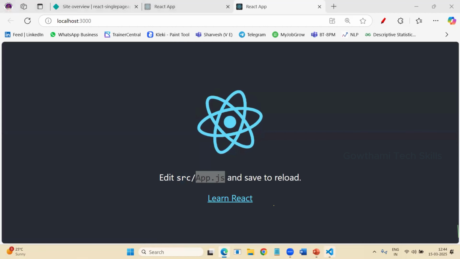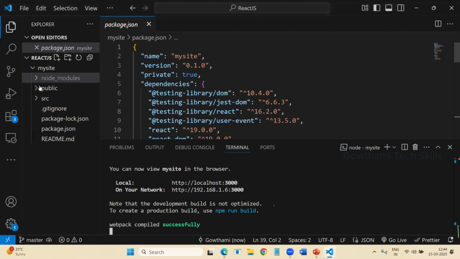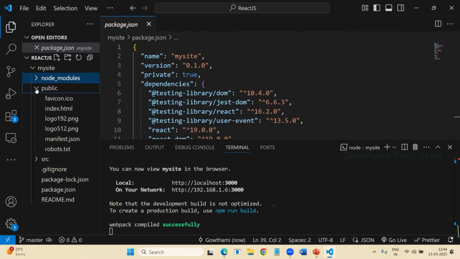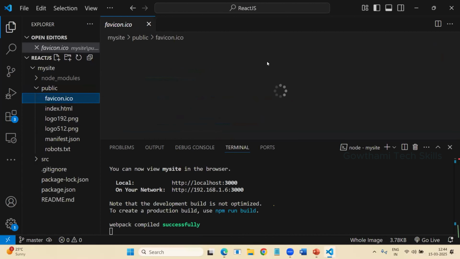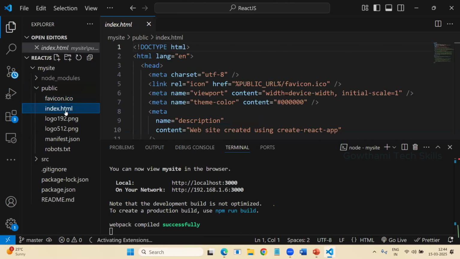Now I want to make the changes. So how? See, first, before making changes, I just want to tell about this and how it is navigating to get that output. So just open this public folder. This is called a favicon icon. This is the React icon. And this index.html is the main file. To see the outputs, this file is very much important. This is the main file where we are seeing the outputs.